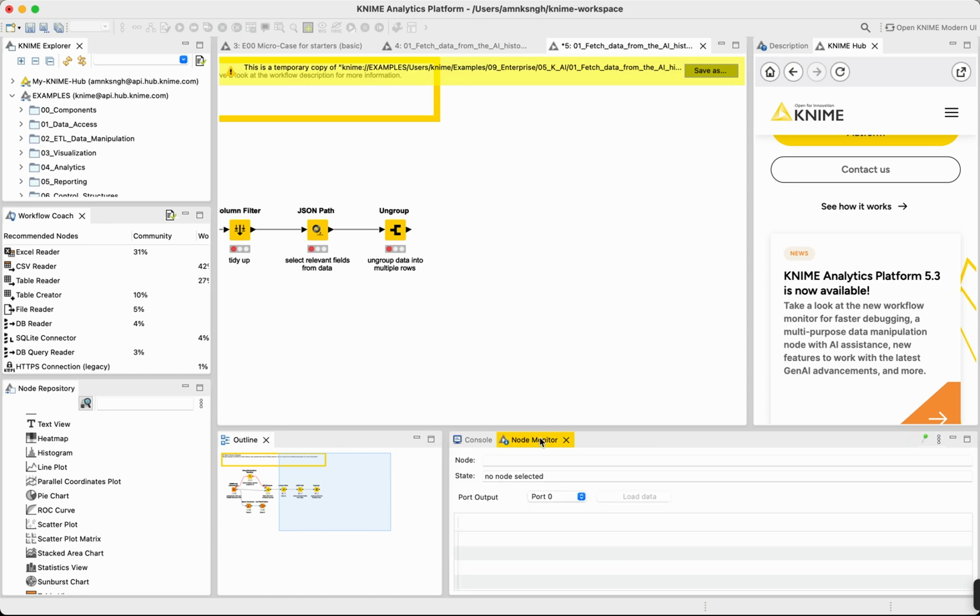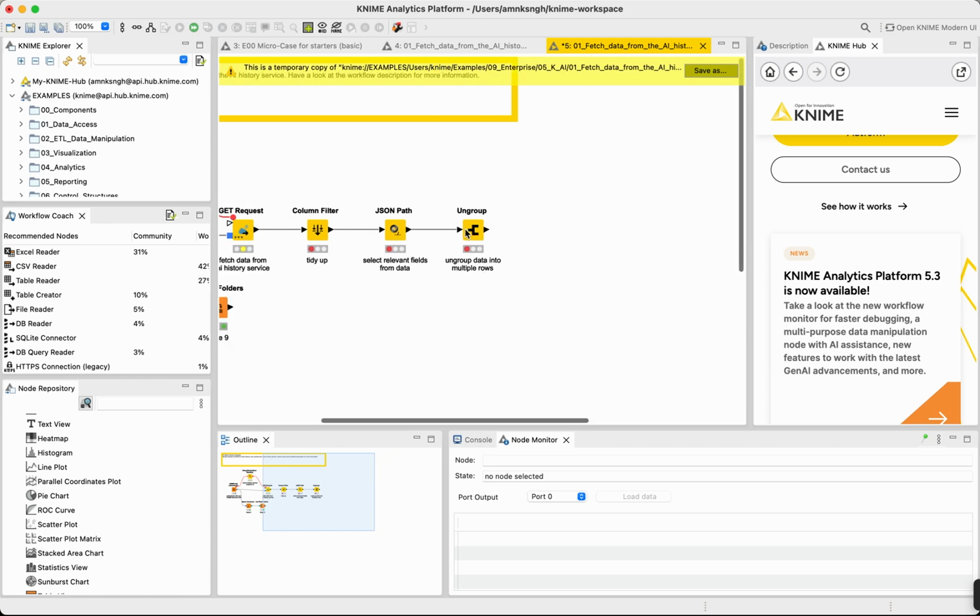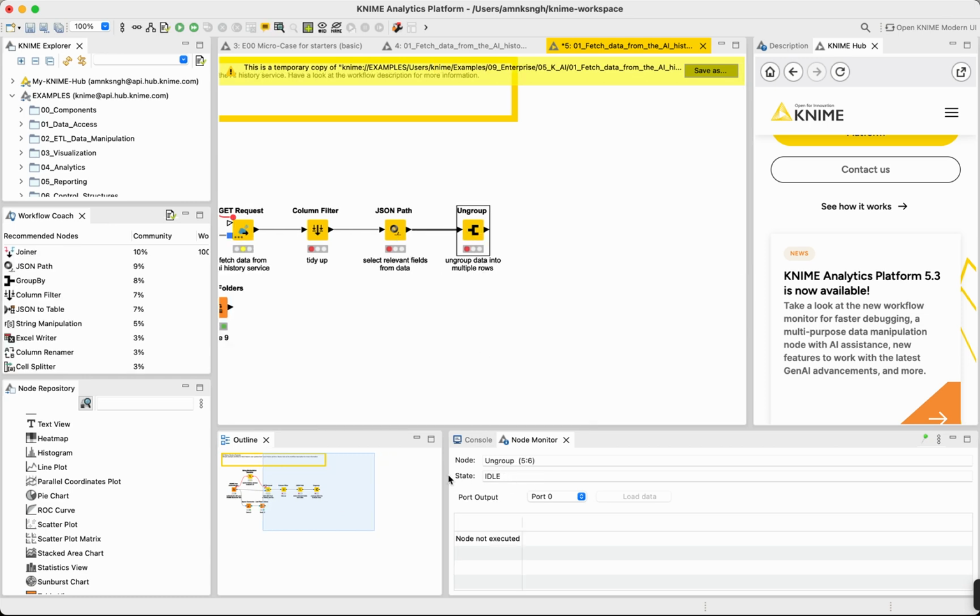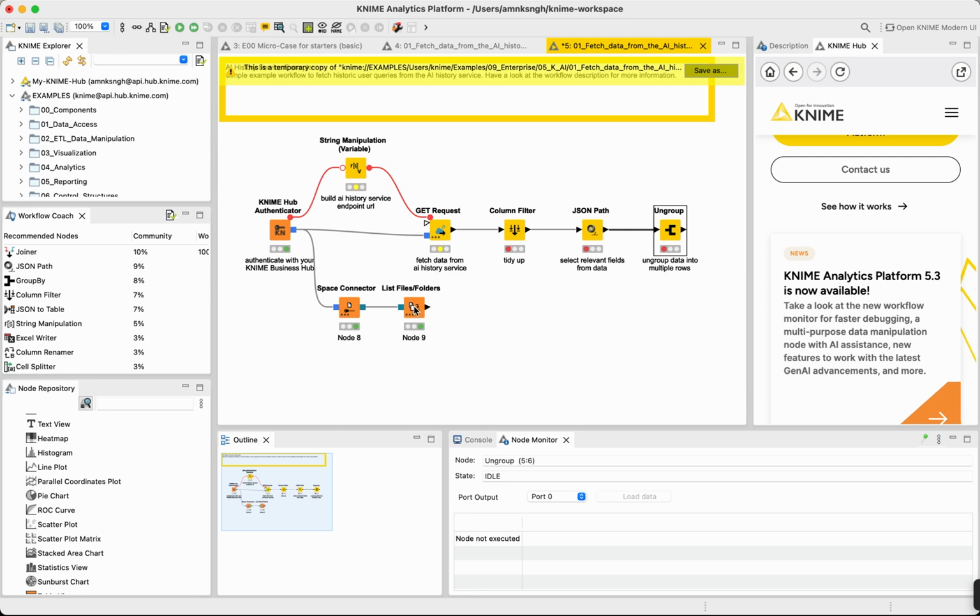And then we have the node monitor. If you don't select anything, it will show no node selected. But if you select something, for example this one, it will show you the state of the node name, and then the data if it is there. So it shows node not executed. In this particular node, if I select List Files and Folders, you'll see I get the data: row 0, row 1, and row 2.